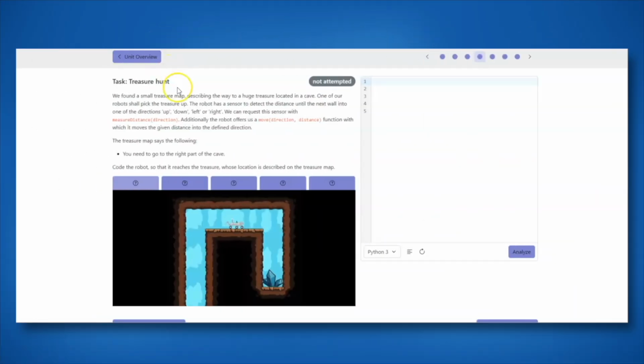Our ship's radar has just detected an ancient interstellar treasure map leading to a cosmic cave below the planet's surface. Since we are unable to go into the cave ourselves, we will be sending in a retrieval robot to find the treasure. To navigate the cave, our robot will use the measure distance direction function. This tool tells us how far the next wall is in any given direction.